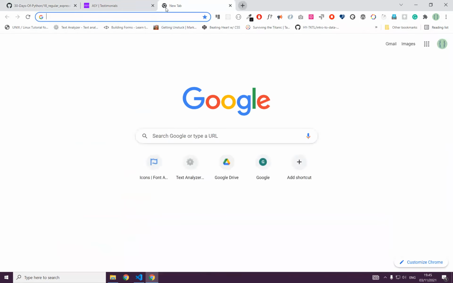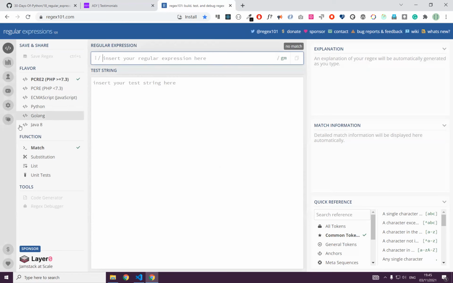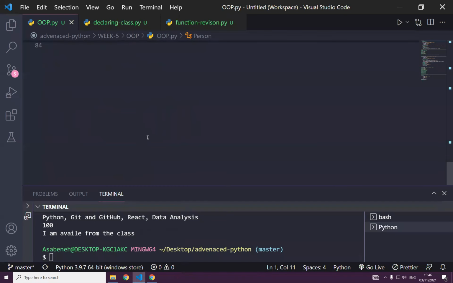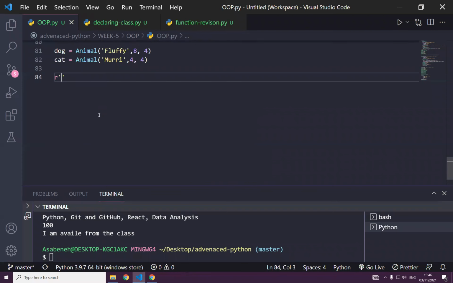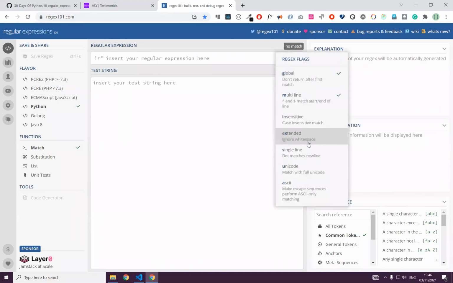Now let's move into one website that allows us to learn. So what's the language? Python. As you can see, the way you write the regular expression in Python is like this. I will show you. You write R, that means raw, and inside here you can put whatever pattern. For instance, if I'm looking for love, I just write it like this, love. And then we may add the flags.